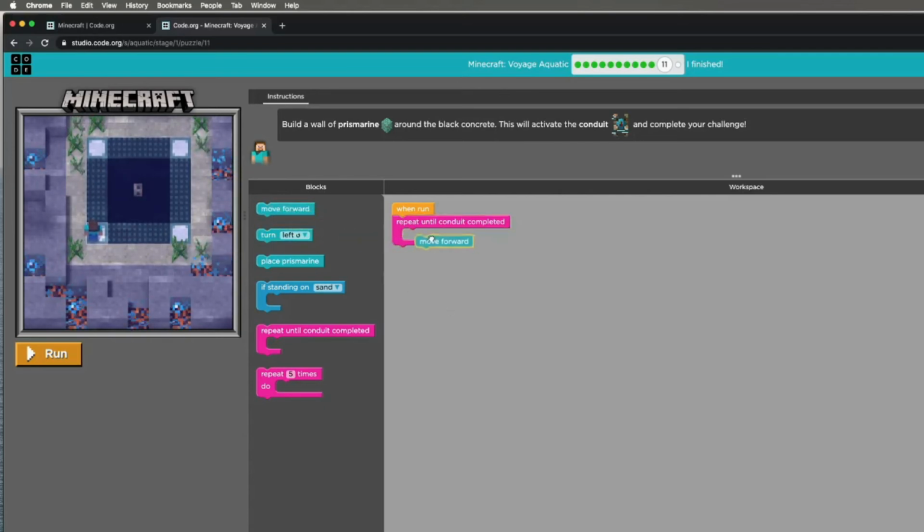We need to make it move forward, definitely here. And if standing on the sand, so it's not sand here, in this case you have a sea lantern, so we need to change this to sea lantern. And when you stand on the sea lantern, you see here that you have to turn right. So turn here and choose turn right. Once you select turn right, that's the time you need to place the prismarine. All the places where you're moving forward, you have to keep placing the prismarine so that you have the wall ready.